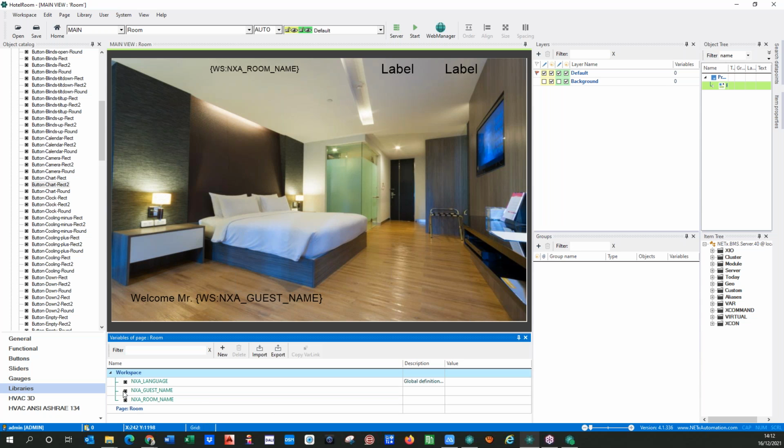In this project, we have defined the workspace variables. This is the only workspace I will need in this case, apart from the group variables: the workspace variable for the language, the guest name, and the room name. Important, very important, the room name, because with the room name, we can also change the visualization related to that.